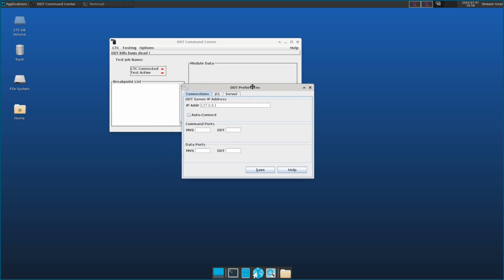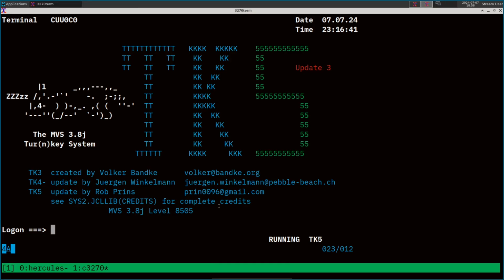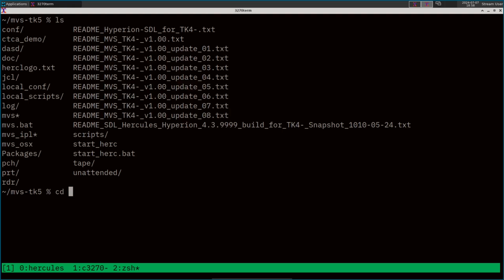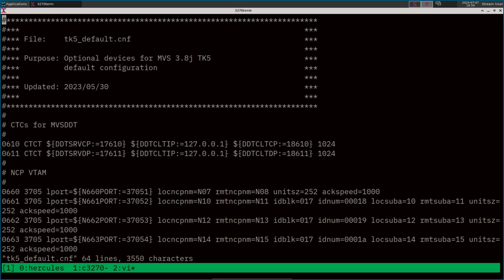Now, if we look in, I'm going to go over to my terminal here. And in TK5, in the conf directory, TK5 default, here we go. As you can see, TK5 comes already set up with CTC devices for MVSDDT. So they're at device address 610 and 611. We'll need to know that later. So I'm going to write that down here.